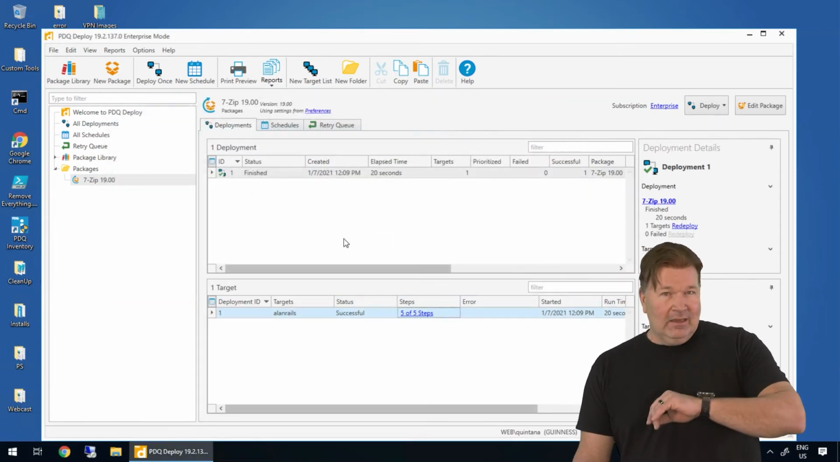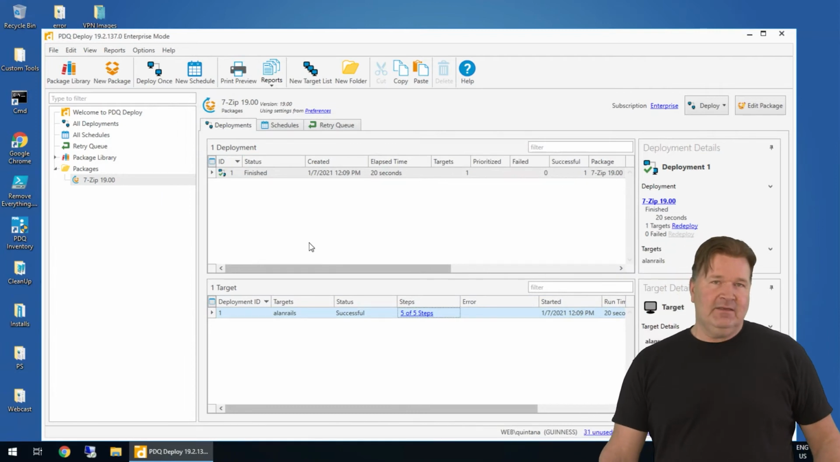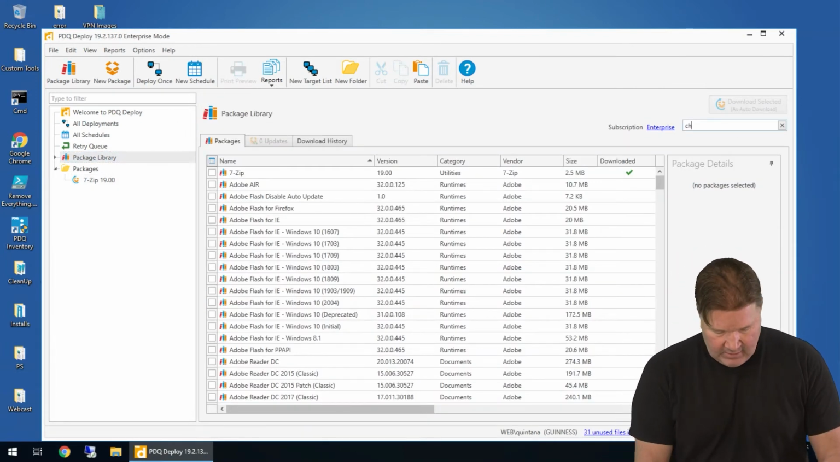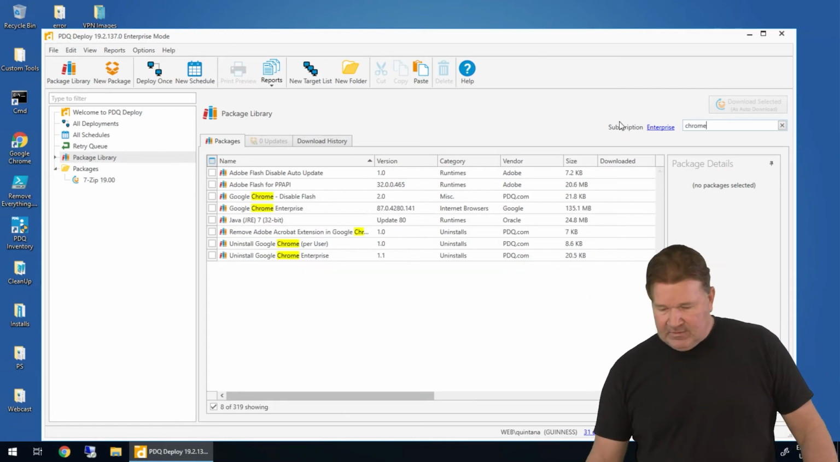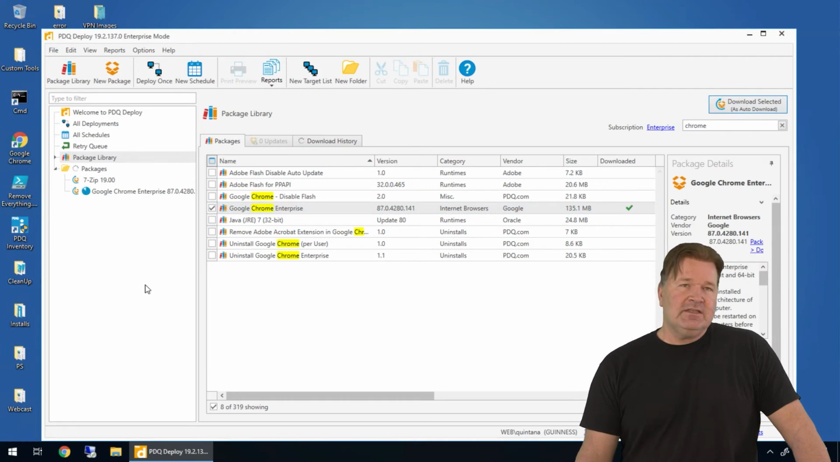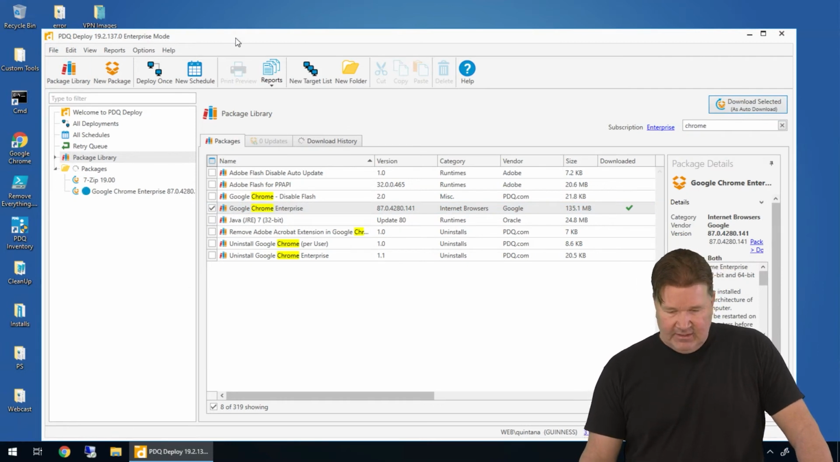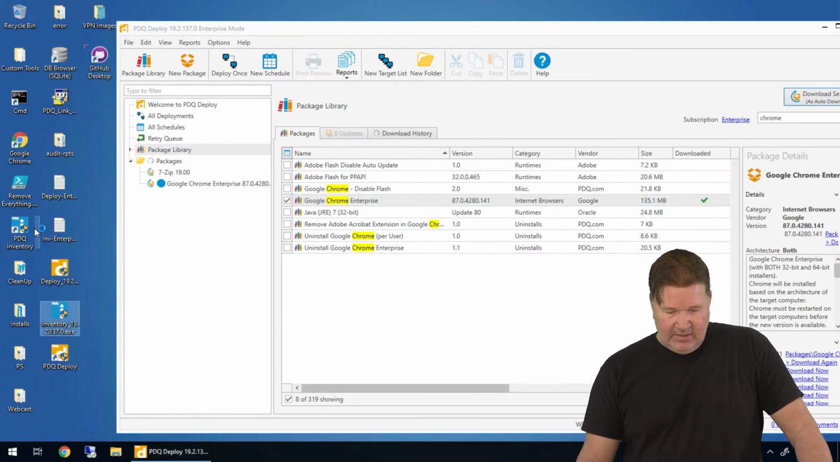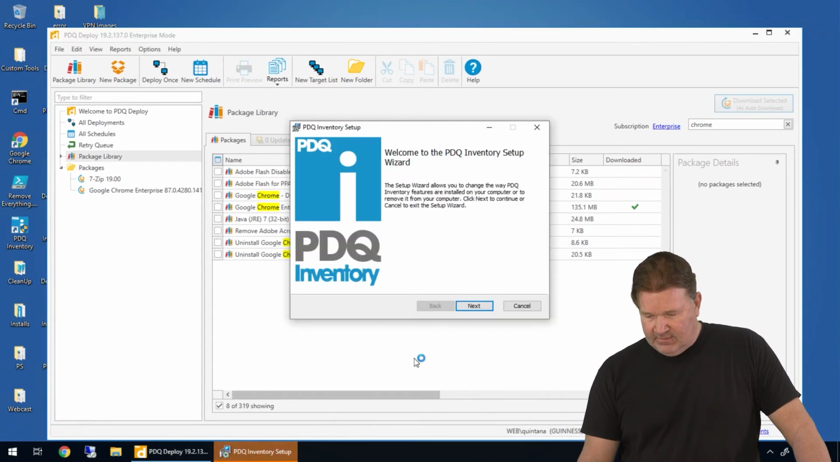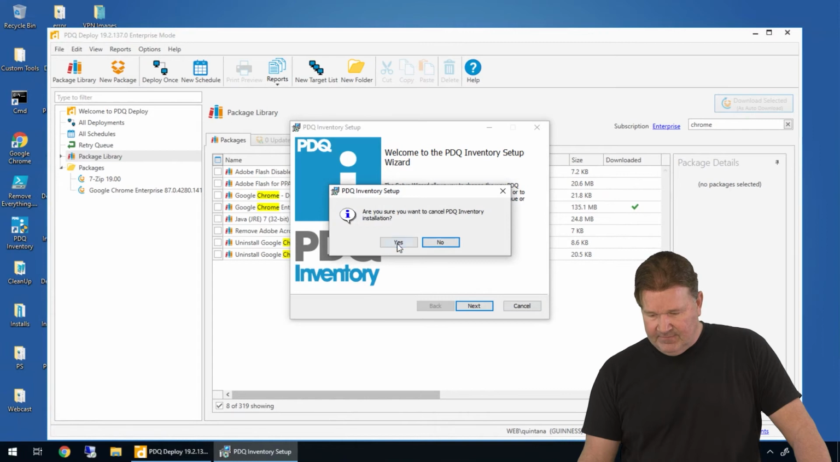You know what? Let me show you how to automate that. We're going to go grab, I don't know, let's go grab Chrome really quick. Okay, Chrome. I'm going to download Chrome Enterprise, download it. Now, while it's downloading, I'm going to show you something here. Oop, not there. There, I'm going to show you inventory. Let me close that setup because I've already done the setup.